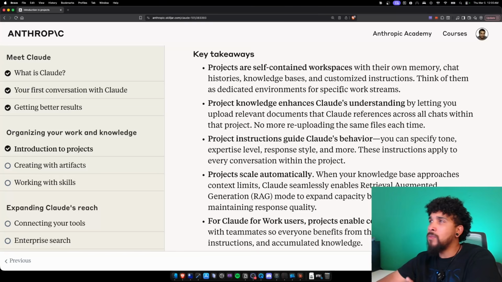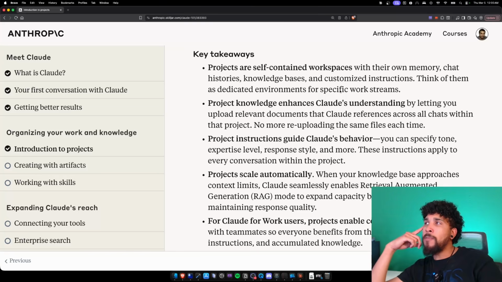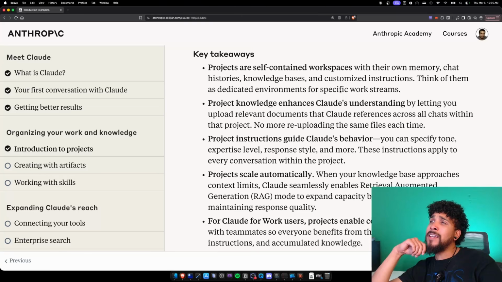Projects are self-contained workspaces with their own memory, chat histories, knowledge bases, and customized instructions. Think of them as dedicated environments for specific work streams. Project knowledge enhances Claude's understanding by letting you upload relevant documents that Claude references across all chats within that project. No more re-uploading the same files each time.